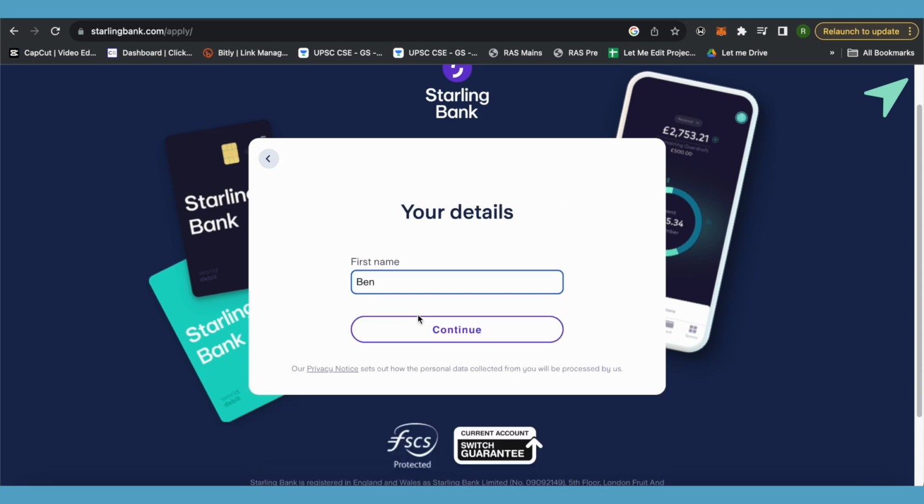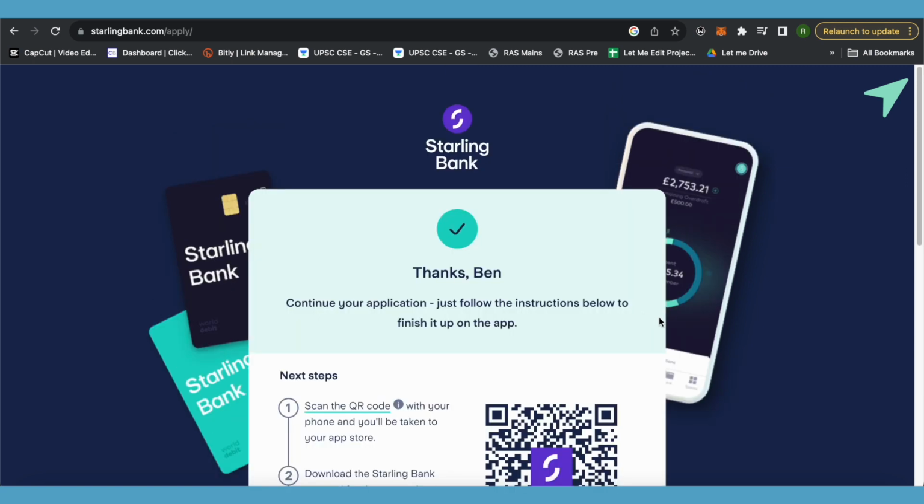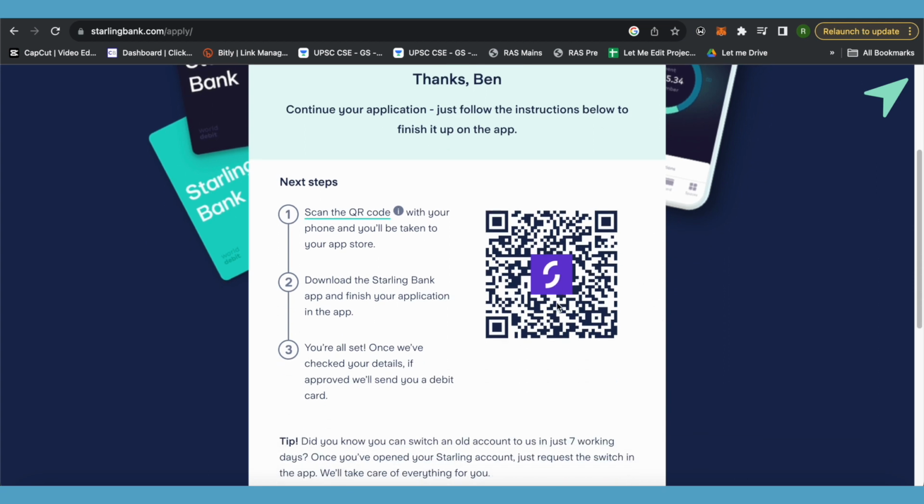Now just give your first name and click on continue. After that, it would require you to provide your phone number. And after that, this is where it will take you. Now all you have to do is just scan this particular QR code with your mobile device, and after that it will take you to Play Store and you would have to download the application of Starling Bank.